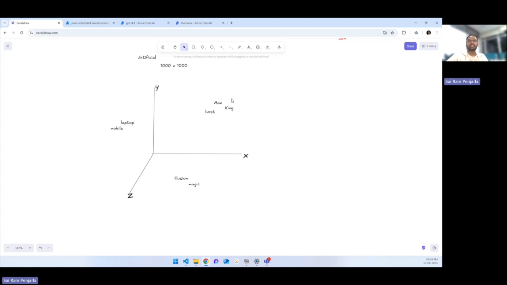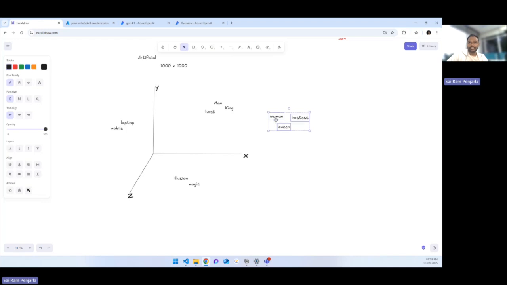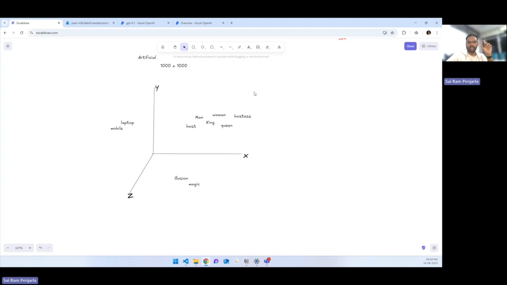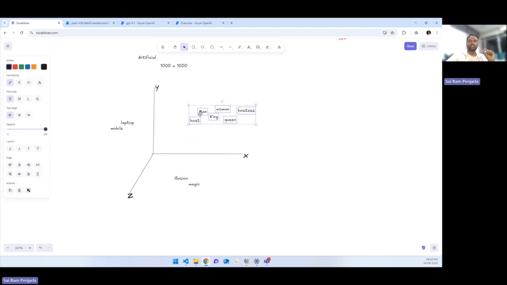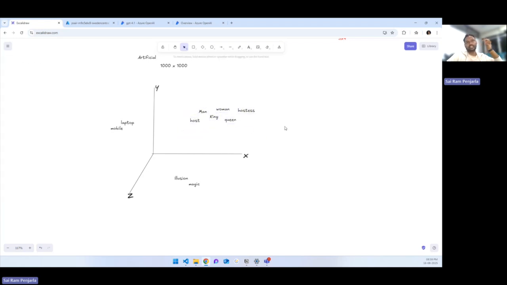Man, king, and host will be very close to each other. At the same time, woman, queen, hostess, these are all very similar. So that's why they're going to be together, but they're not going to be in this or this or this. They'll be very close to this one because all of these are proper nouns. They're all representing a particular person. So they are much closer in their meaning and they occur much more frequently in sentences, and their contextual meaning is also very similar. That's why they'll be very close to each other. So this is one advantage of creating embeddings.